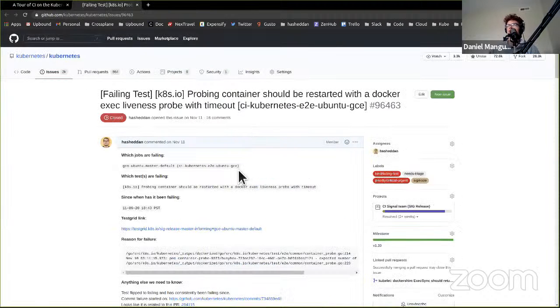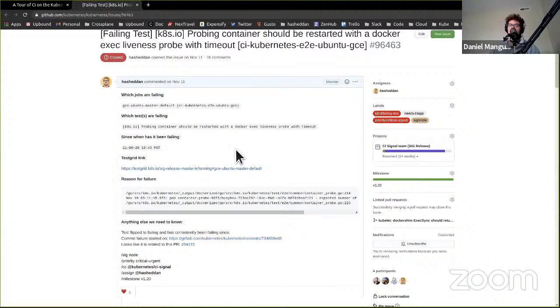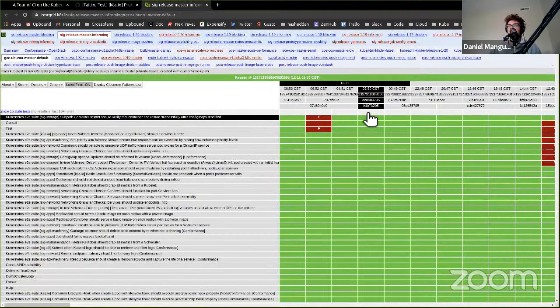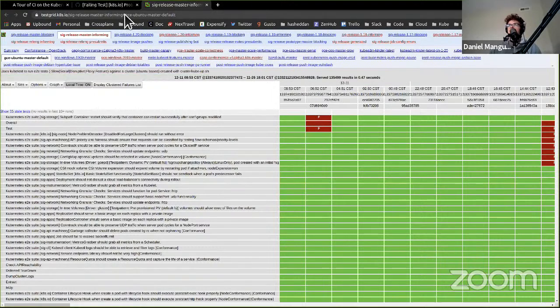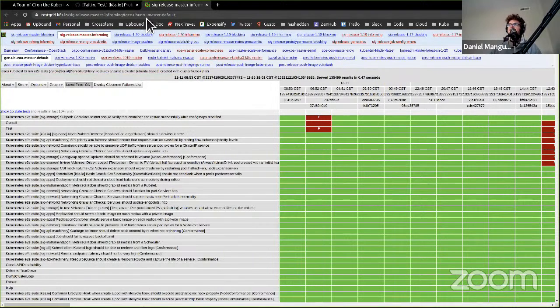So this is an issue I opened on November 11th. This was an informing job that we have on GCE Ubuntu master default. And you'll see this issue format that Rob already detailed. And so I basically just followed the general thing. I got a ping that this test was failing, went ahead and looked at the board, which will be out of date at this point, but went to this job and saw that it was consistently failing, which is why it'd be a failing test rather than a flaking one. So we had red all across the board here.